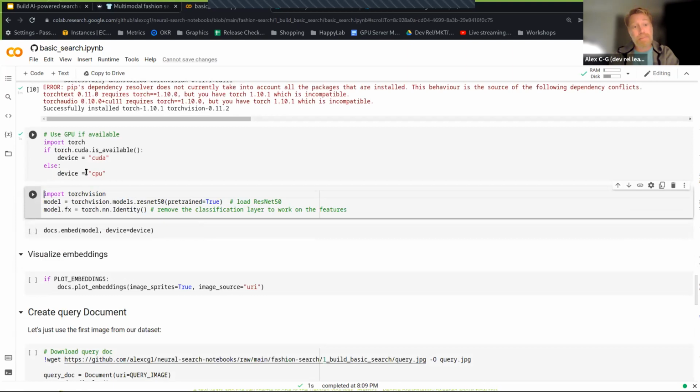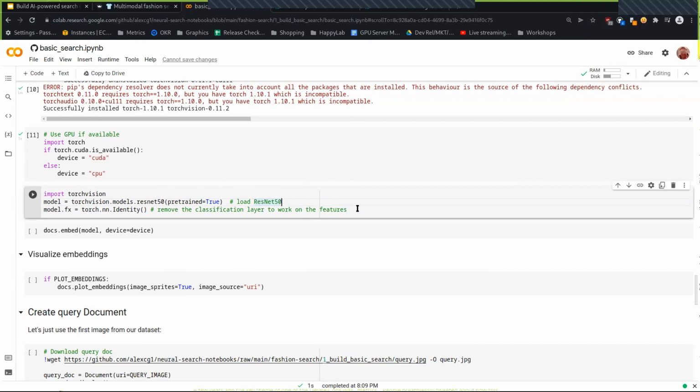Okay, just checking for the GPU. I don't think I enabled it, but it doesn't matter because this is really fast. So we're going to import Torch Vision. We're going to load up ResNet 50, the pre-trained version. And like I said, ResNet 50 is just good for classification. So if you uploaded a picture of an X-ray of someone with lung cancer, assuming the model is trained in that regard, it would just say lung cancer or bronchitis, or I'm not a lung person. I don't know.